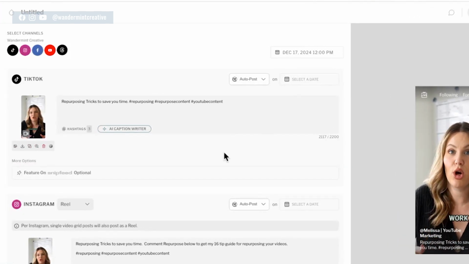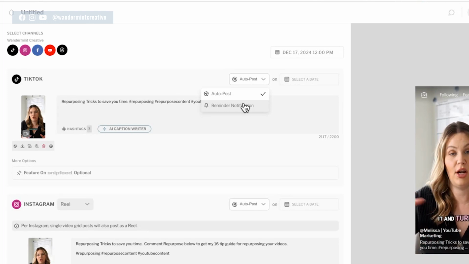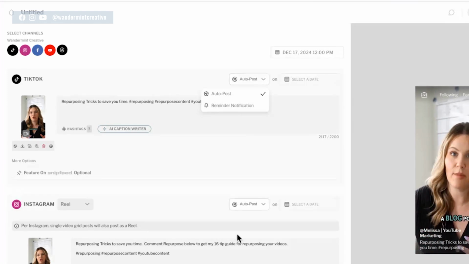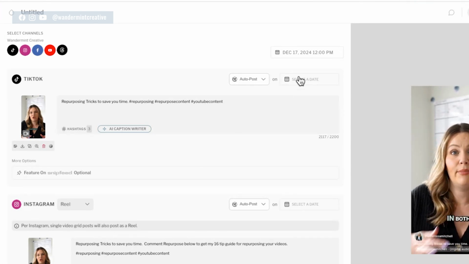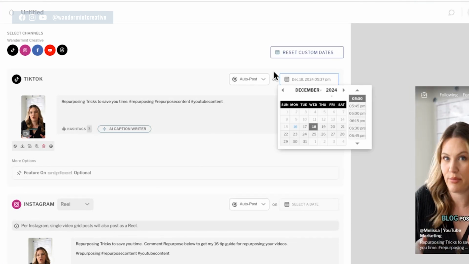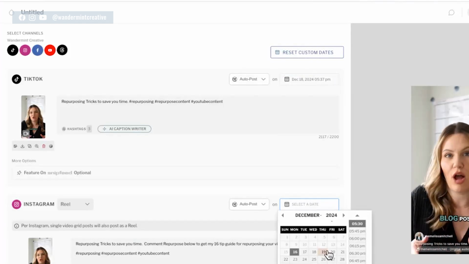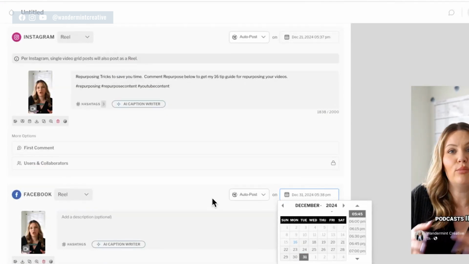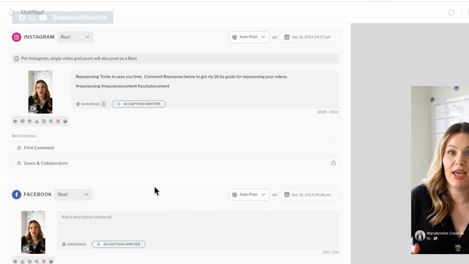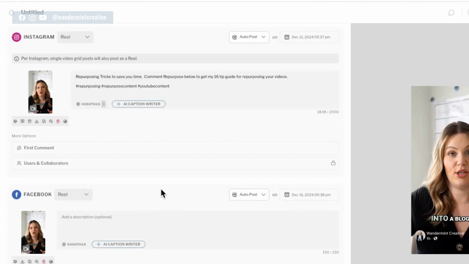Okay, so the last thing that I want to show you is the auto posting. So you can have it auto post or send a reminder notification to your phone for any of them. So you can actually mix and match depending on the platform as well. And then again, you could pick the date. So maybe you want the TikTok to go out on December 18th. Maybe you want the Instagram to go out on the 21st. And then you want the Facebook to go out on the 31st. So again, this allows you to schedule a lot of content across all of your platforms on different days and different times really, really quickly.